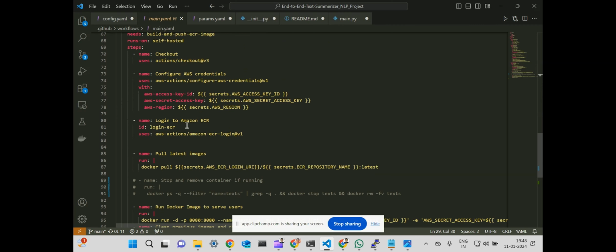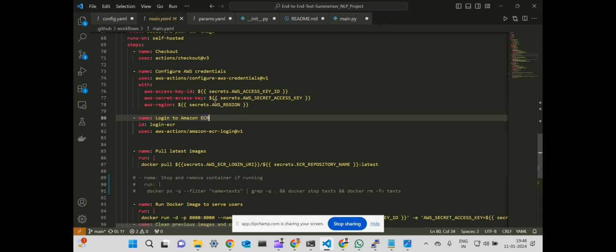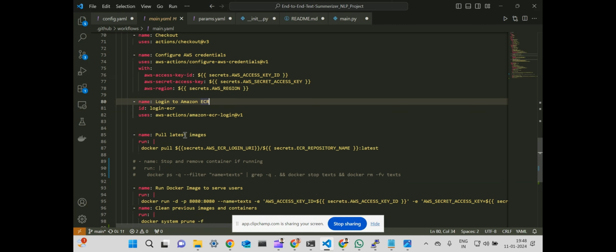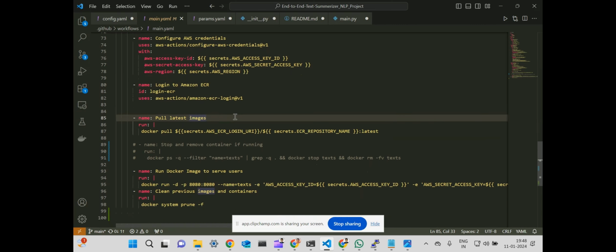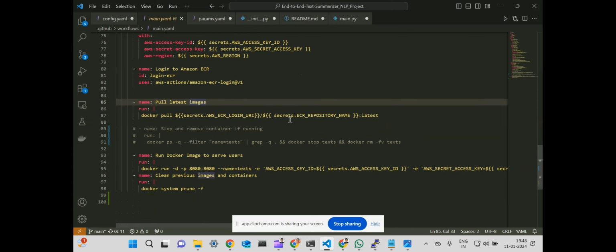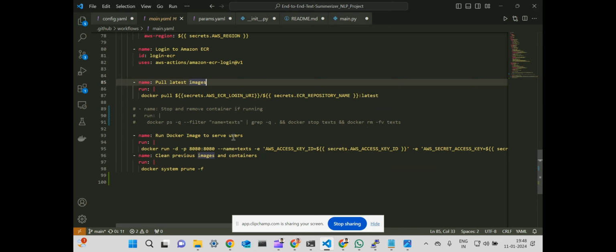Log into the Amazon Elastic Container Registry using the credentials and pull the latest image. What is the meaning of the latest image? The Docker file itself; it will pull and run it. See the ECR repository name; I have given the text as the repository name. It will run that and run the Docker image to serve users.